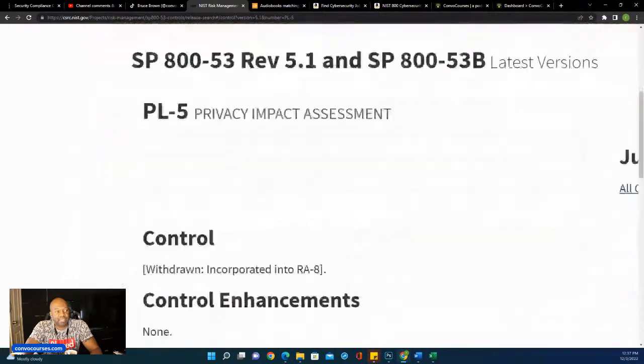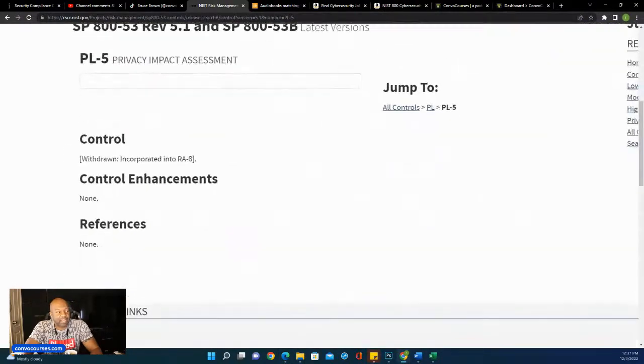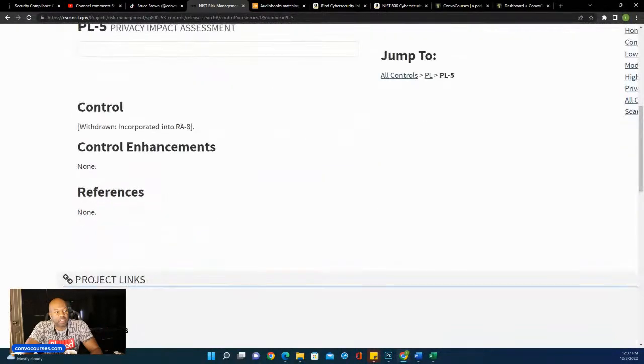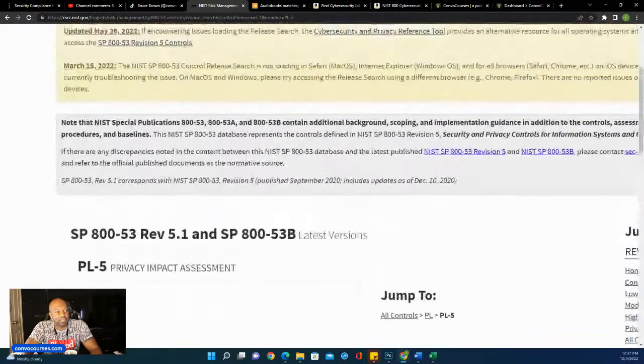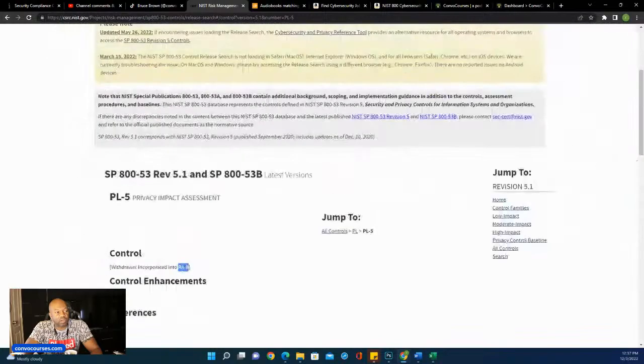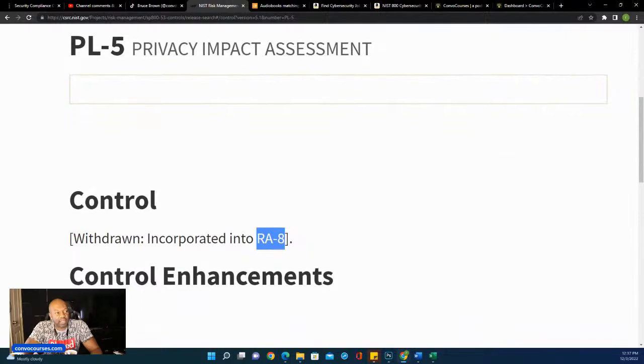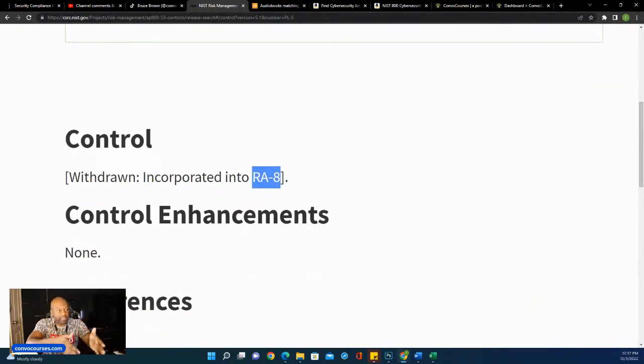And PL5 breaks this down. Let me see if I can show you guys what I'm talking about here. PL5 is going into greater detail. And this was transferred to RA8. Wow. Okay. So let's look at RA8. So, okay, let me just explain what's going on with this. NIST 800 was recently changed from revision 4 to revision 5. And here's one of the changes that happened: they moved the PL5 to RA8. And I actually should have known that. So my bad.